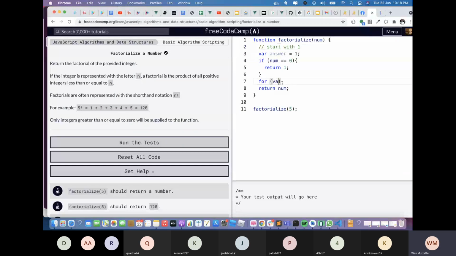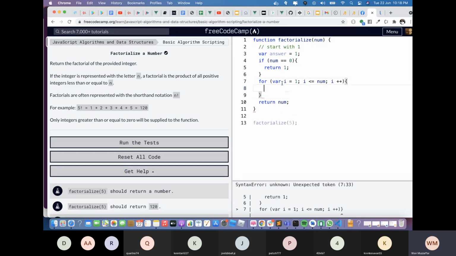Then I will do a for loop. So for var i equals 1. If I do equals 0, it's 0. i smaller or equal to num, i plus plus. answer equals answer times i. That's it. Not difficult, right? It's even easier than before. Before, you did if else, for loop, you had everything. Now it's only one, just a for loop.